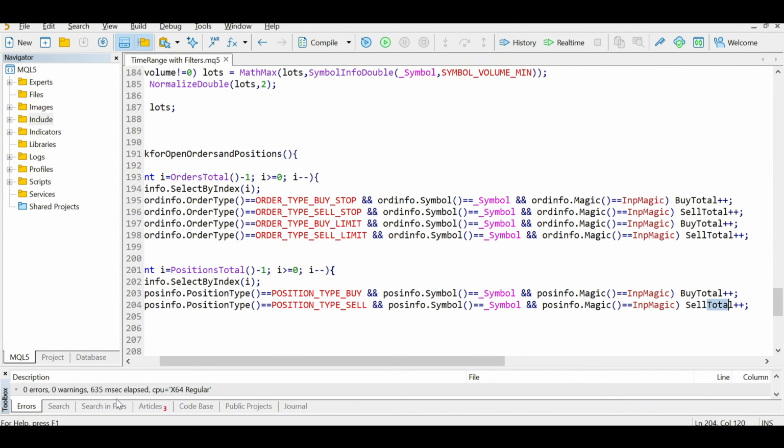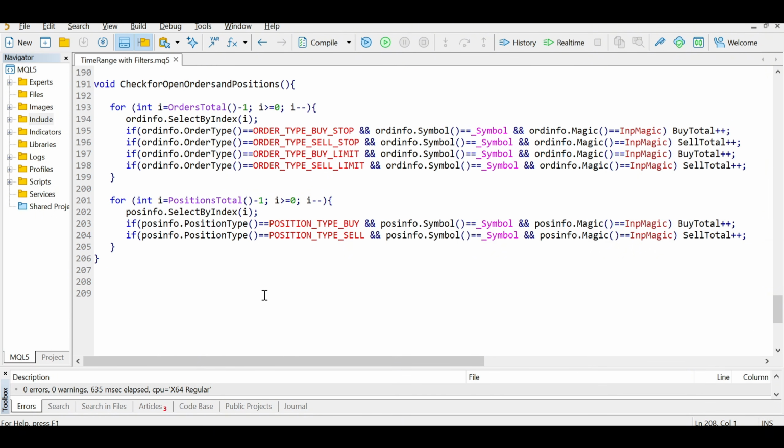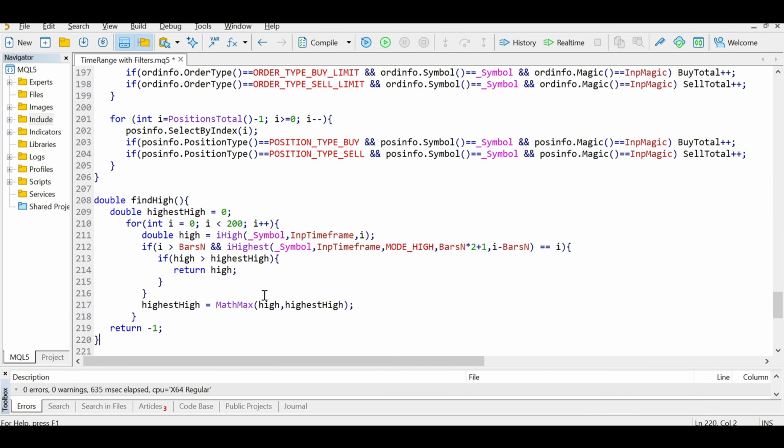Let's compile it, and we don't have any errors so far. Then the next function I'm going to create is to find highs, because if the user selects as a trailing stop the possibility to trail it by high or low, then we need to find that high.